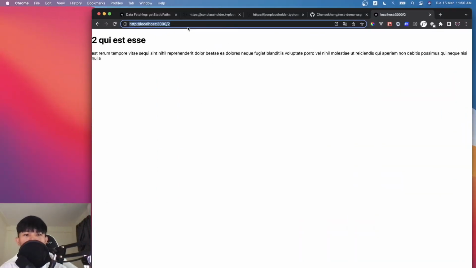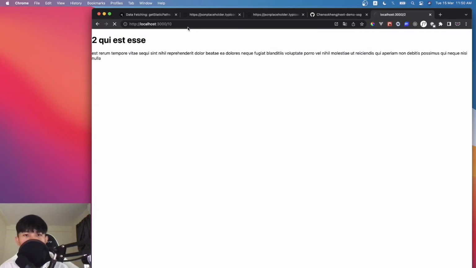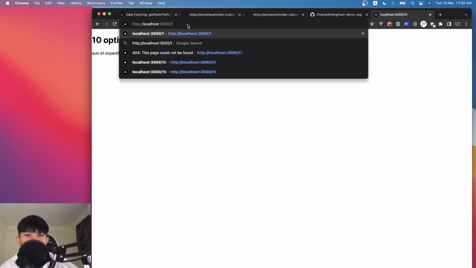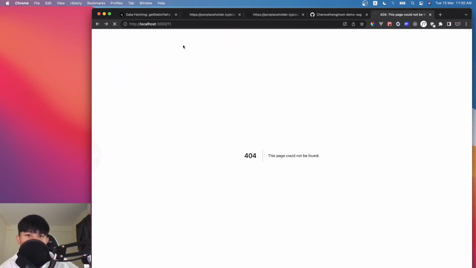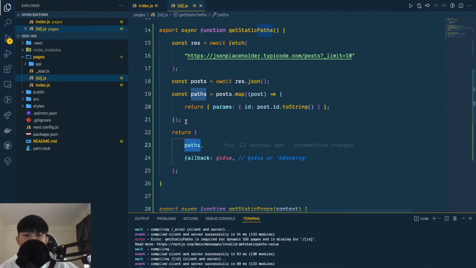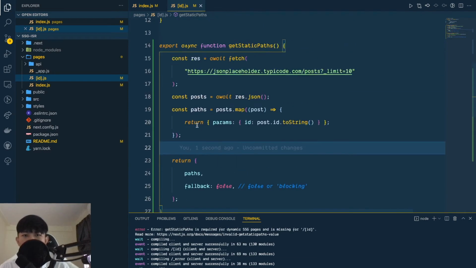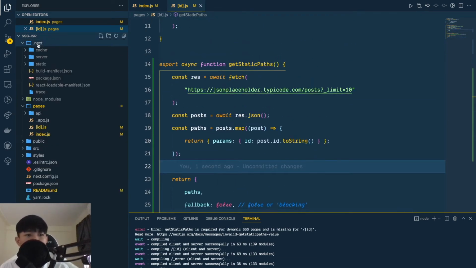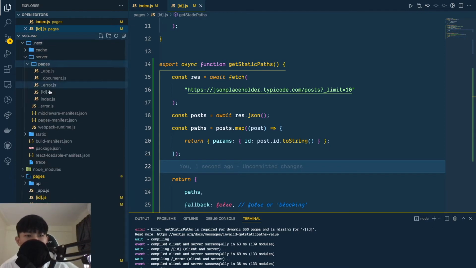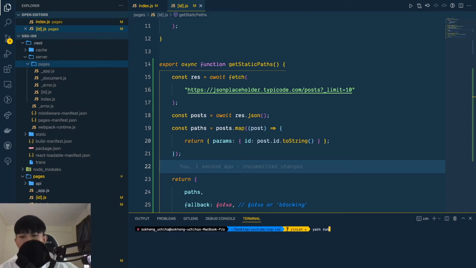So right now, if you go back right here, you can go into any path you want. You can go to page number 10, and if you go to page 11, it's gonna be a 404. Why? Because we made this static and fetched only 10 posts. And yeah, I think that's pretty much it. So right now we're gonna build this and see what happens to our cache right here. I'm gonna run yarn run build.